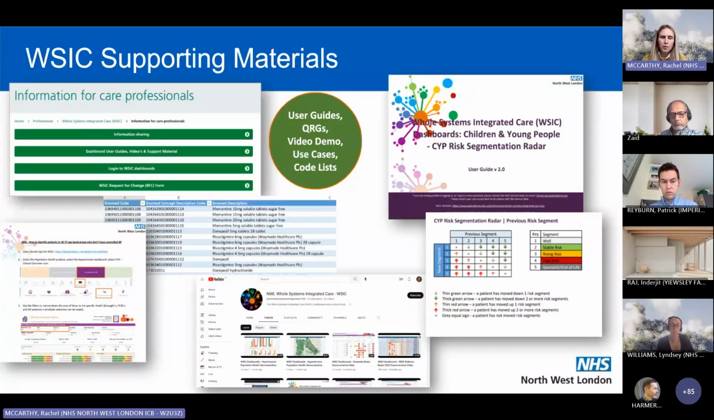Where does the data come from? What coding do we use? What logic do we use? Is there any color coding involved on the dashboard? What does that mean? So that's all available in the user guides.